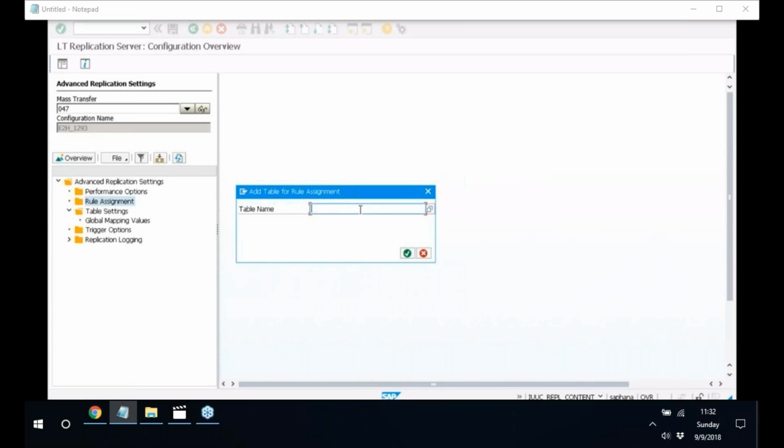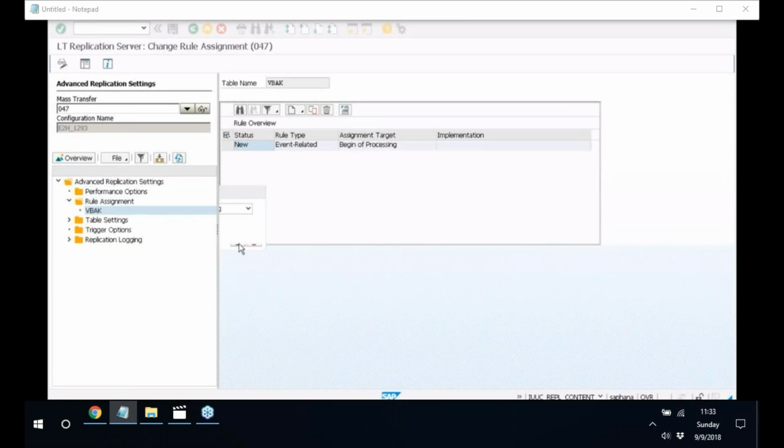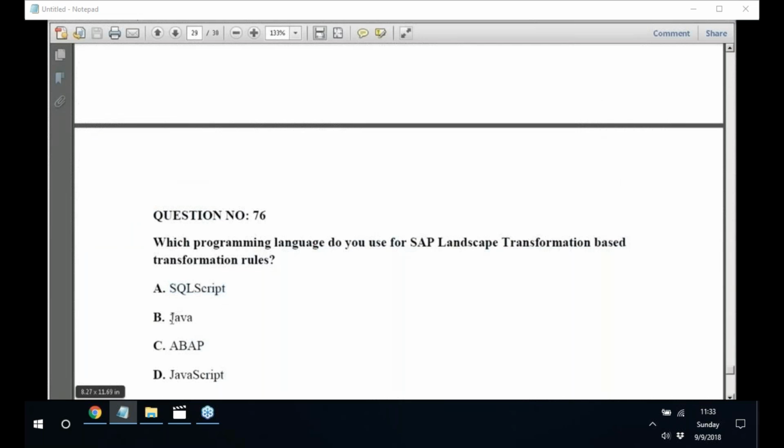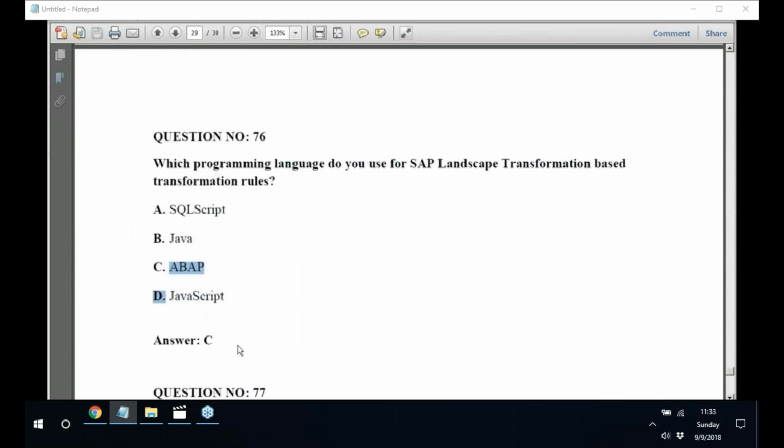In this case, you can also use include programs. You can also use different include programs. So SLT is completely based on ABAP. The question here is, which programming language do we use for SAP Landscape Transformation based transfer? We cannot use SQL script, Java, or JavaScript. We can use only ABAP.